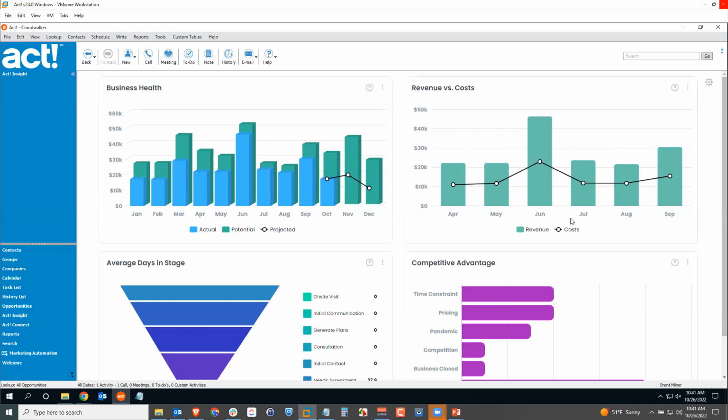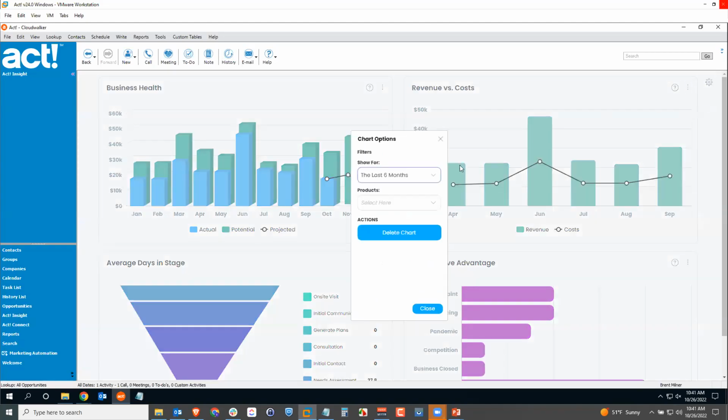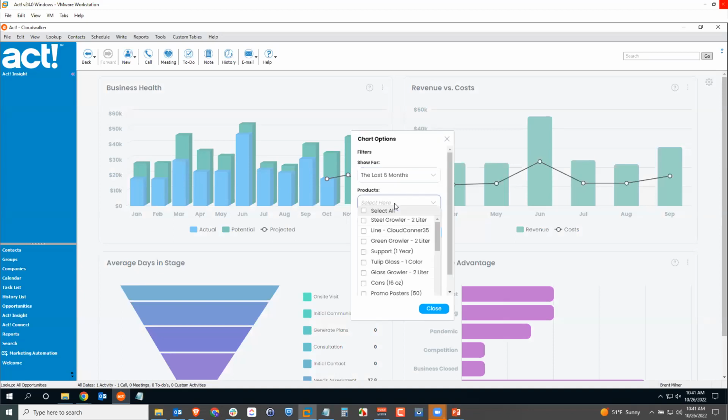If your black line is closer to the top of the bar, that means you're not really making very much off of what you're spending. So what you really want to see happen is this black line be towards the lower side of these bars, to show you that of what you're spending, you're getting a lot more revenue for it. And again, this is also filterable by date, and you can choose specific products if you want to look at those instead of all the products in your database.